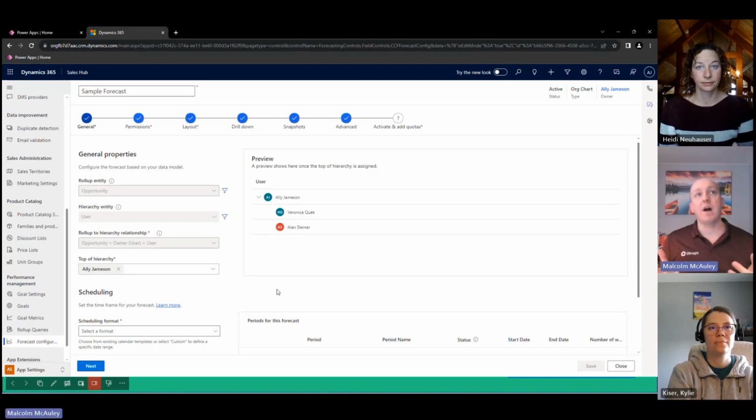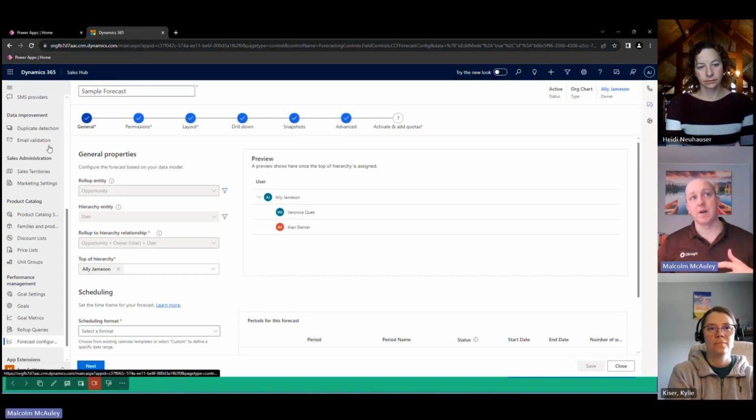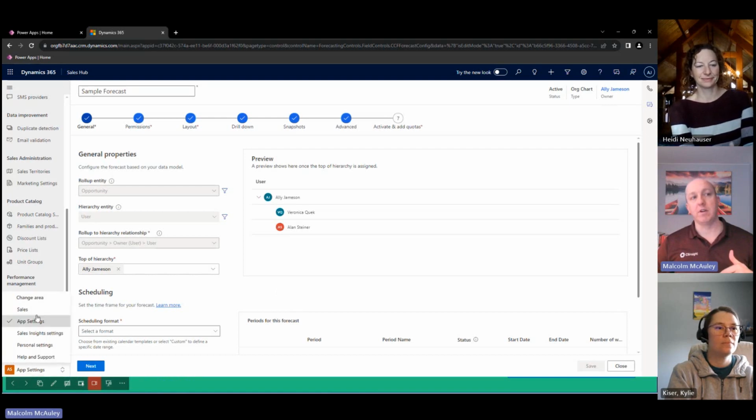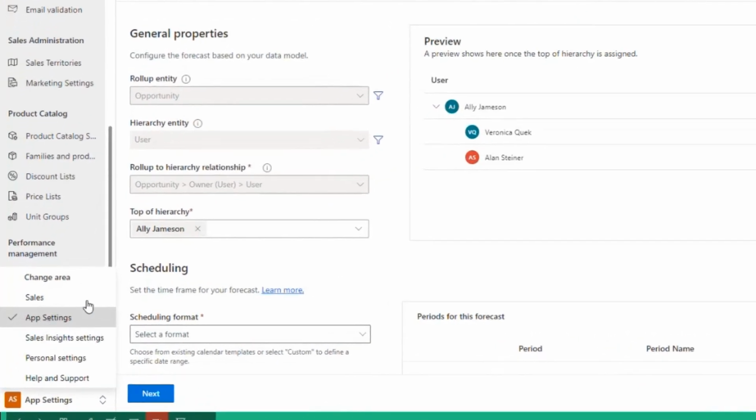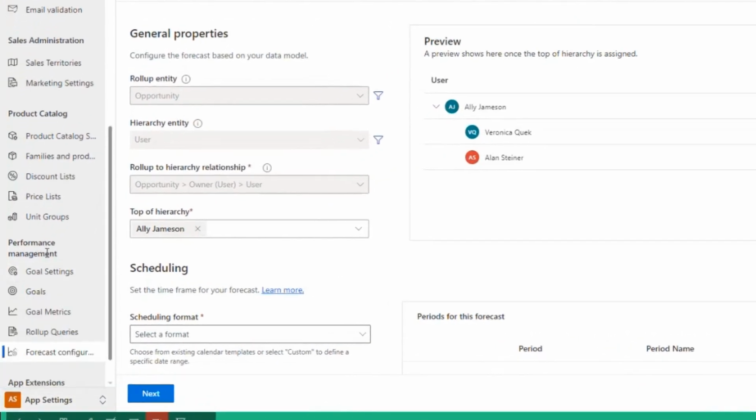So what we've got here, I've gone into the Sales Hub, changed the area, and gone into app settings. Within app settings in the performance management section, we've got all the old school goals stuff, which is still around and will be for the foreseeable future, but we now have forecast. It's buried into this section, and this is the start of the process.